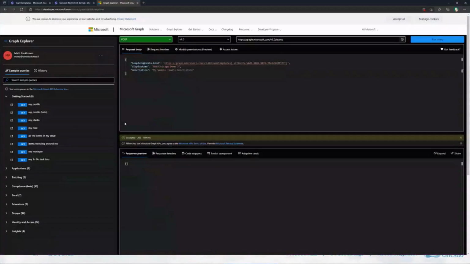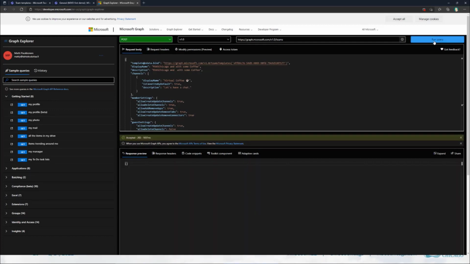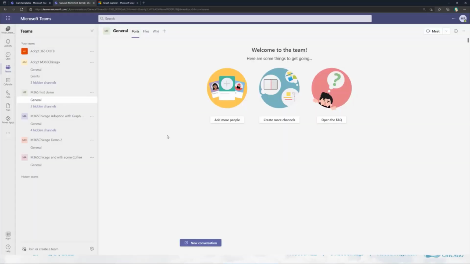And going back to Graph Explorer, let's hit it a third time. Let's hope there are no mistakes in the JSON. So let's hit that one. It took a couple of seconds and it's there. So we can fall back to Teams.